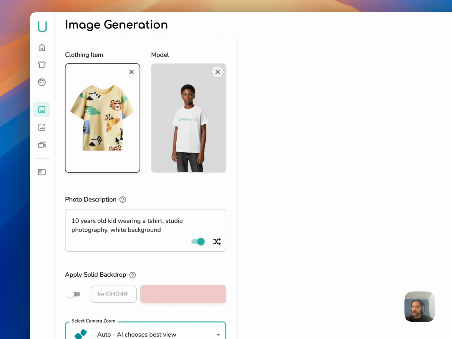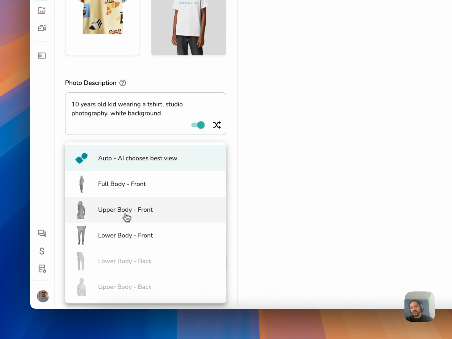So here it's a top, so it's probably gonna default to some kind of mid shot, like an upper body. If it was a dress or a long coat, it will probably default to full body. You can also pick the other option to force it to a zoom. Again, it will never be 100%, but it does increase the chances that we get the results we want.